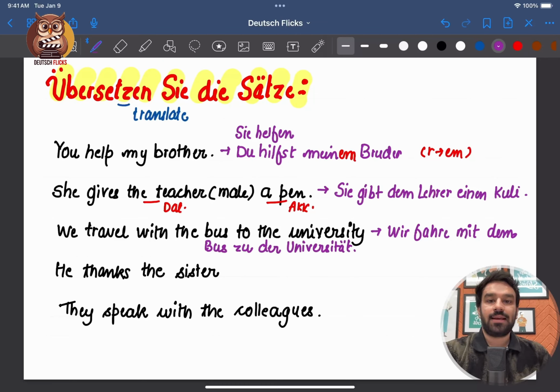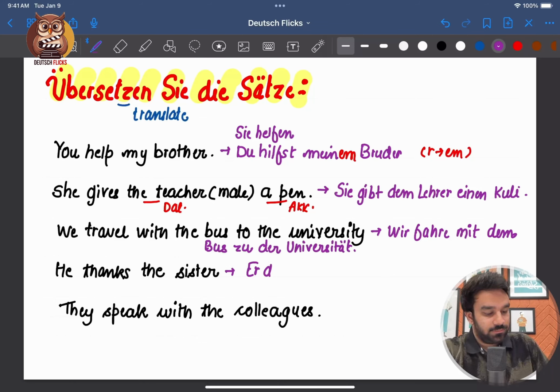Next, he thanks the sister. This is the case of a strictly dative verb. Dankt the sister. The sister, literal translation, die Schwester. Die changes to der in dative case. It will be der Schwester.